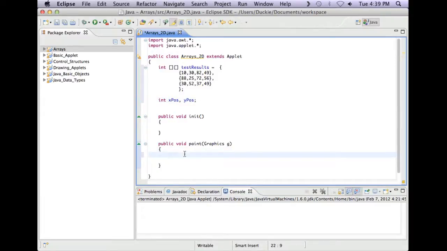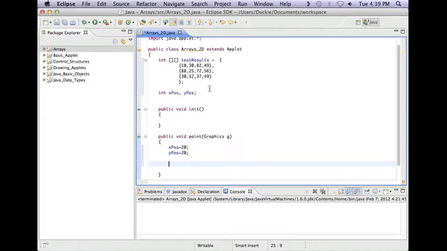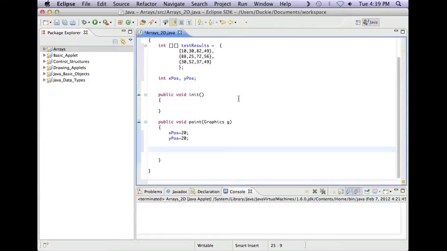Okay, let's start off by giving them both values, set them both at 20. And I'll explain exactly how they get used in a moment. So what we need to do is, as we want to access each of those array items, if we had a for loop, we could either go through each of the rows or we could go through each of the columns.